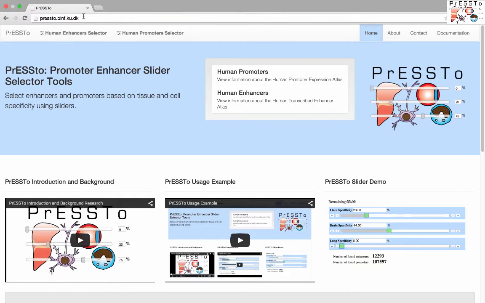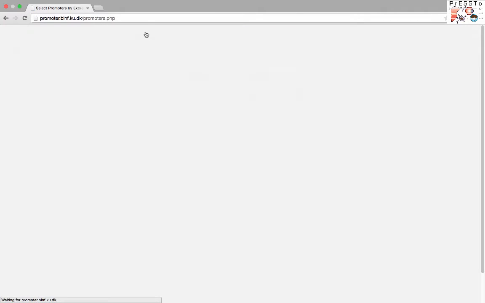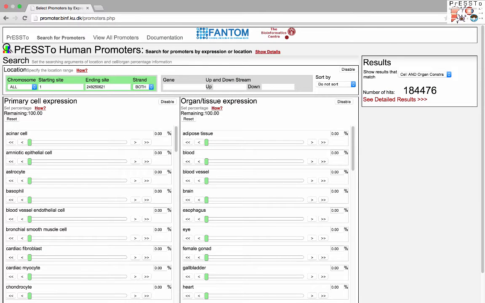From the main PrESSTo page, we can navigate to the Human Promoter selector. As we can observe, the promoter search page is almost identical with the enhancer search page. The only difference is that we can input the strand of the promoters we are interested in, whereas for enhancers we don't have strandedness. Also, there are many more promoters than there are enhancers.